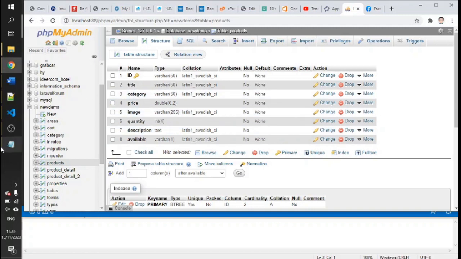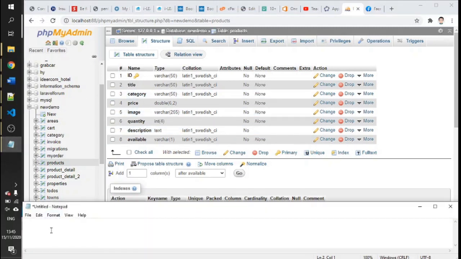So for the first, you create a database, new demo, with table product, with ID, title, until available.